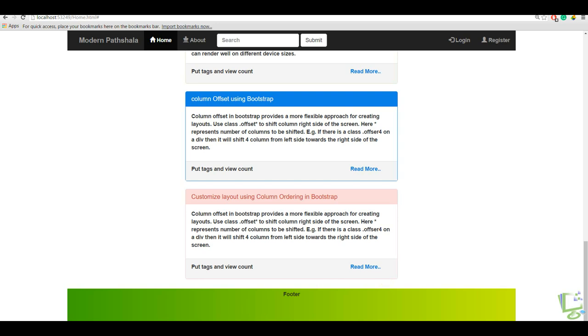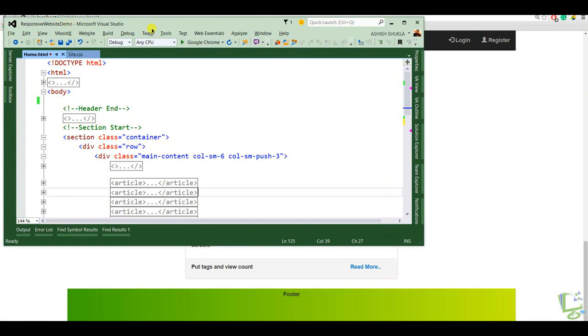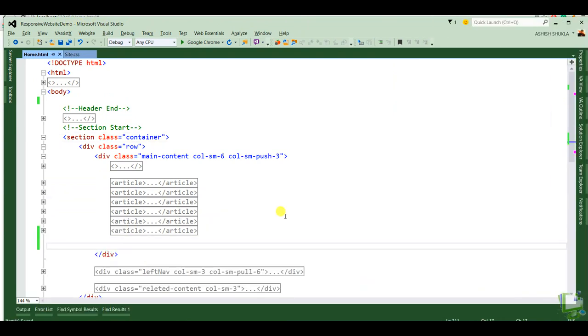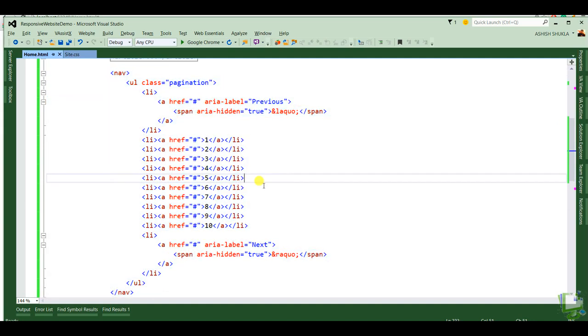So here I am on the project responsive website demo, on which we are working. Inside the container section we have multiple articles, and at the bottom of the articles we want to display our navigation component. So let's paste the code for the navigation component. Bootstrap pagination component uses the nav element. Inside the nav element we have a UL of class pagination. The important part to understand is that we have to provide the class pagination to display a pagination component.